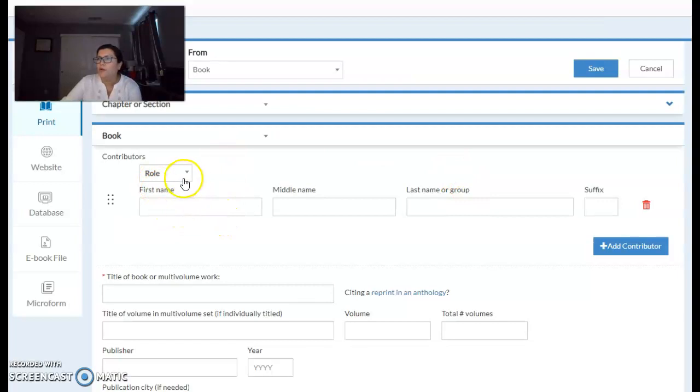And then while you're here, you need to choose the role. In this case, it'll be the author. So we have his first name, Trevor. I don't know his middle name or that he has one. Noah is his last name. Okay, so title of the book. This is called Born a Crime.